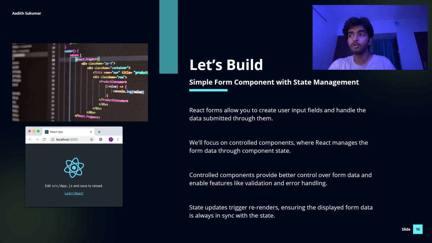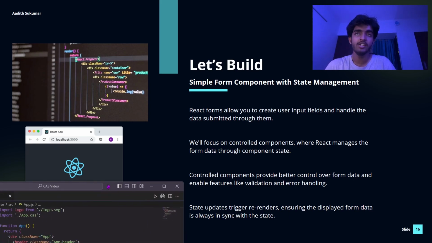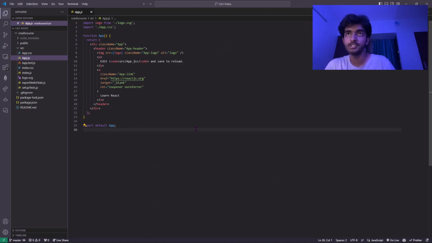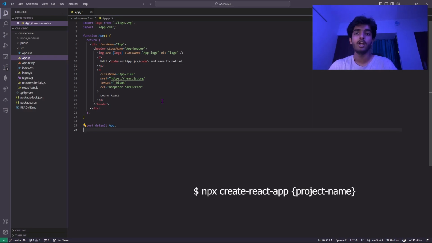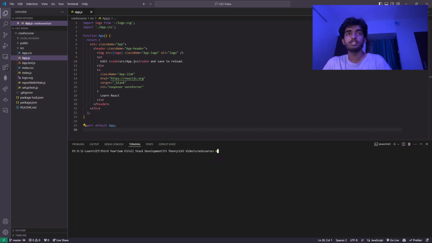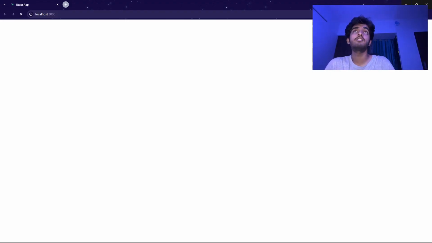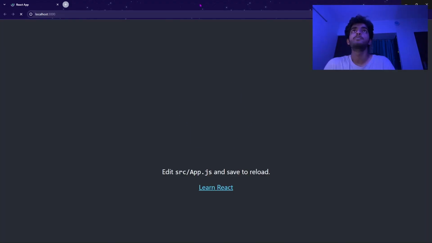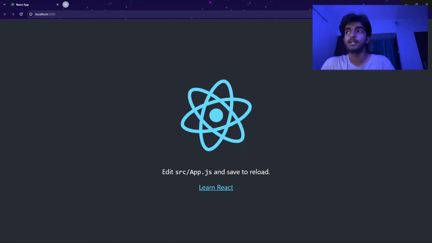Now to start building, open your favorite IDE. I use VS Code, you may use any of your choice. And if you have not installed your React app already, you can use npx create-react-app to build a React application, and it will load all the files for you. We can see the App.js is the main file. To start the application, we'll just run npm start. And we can see that it has started the development server over here. And this is the basic React template.